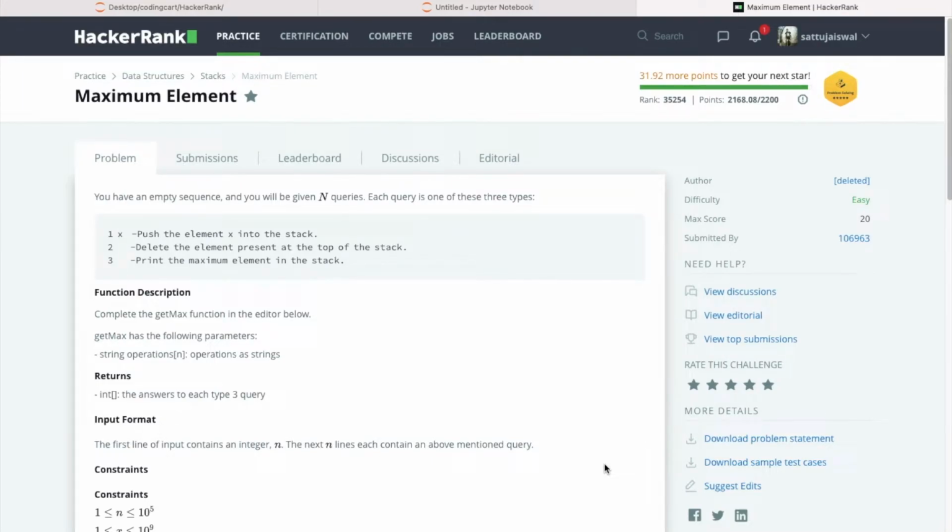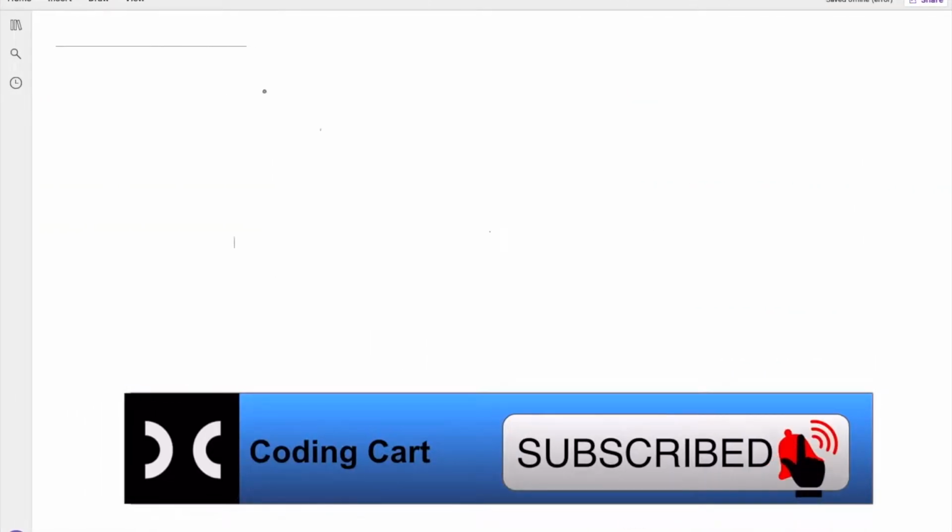So in this session we are going to solve one HackerRank problem from the topic stacks. You can see here the problem is maximum element. Let me first explain this problem in a simple way, what they are saying. In this given problem we are given one empty stack.